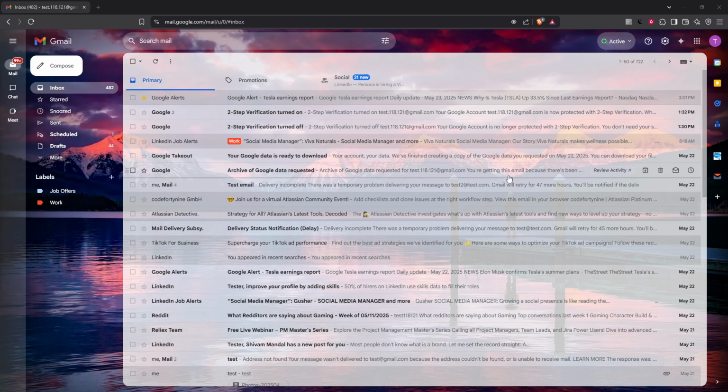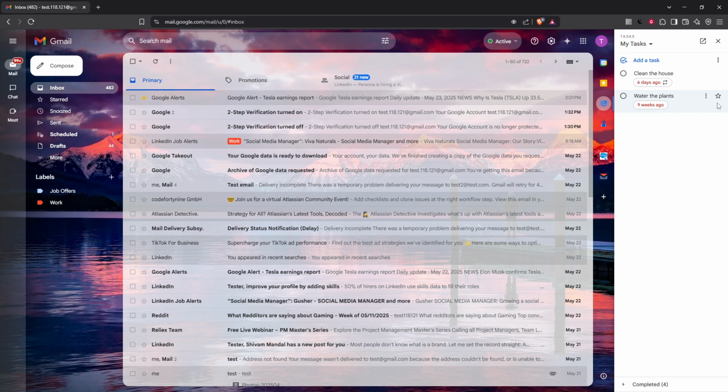First off, you'll want to open Gmail and log in with your account credentials. Once you've got your inbox up and running, turn your attention to the right hand side of the screen. Here you'll notice a small blue checkmark icon, which is Google Tasks. This little tool is what makes it all happen, allowing you to transform your emails into actionable items.